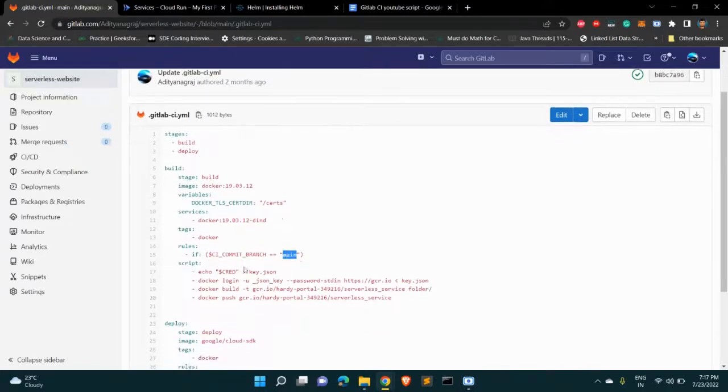So once this pipeline is triggered, this is the key file which has been stored in the variables section of GitLab's settings. I'll be using that credential to authenticate with my GCP project. So I'll be logging in, building an image from this Dockerfile, and pushing that into the GCR registry. So this is what the build stage will do.